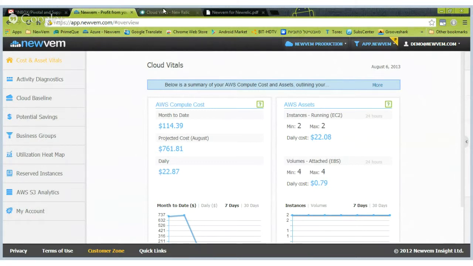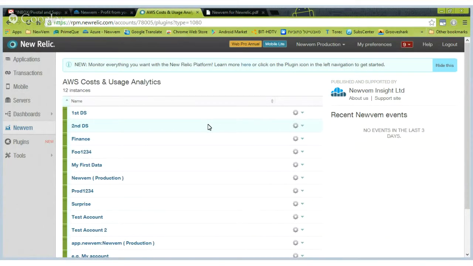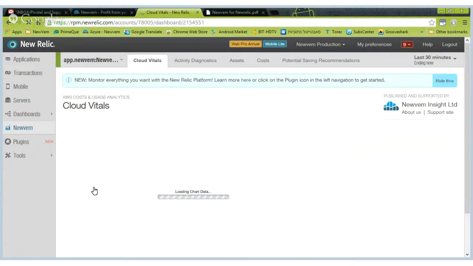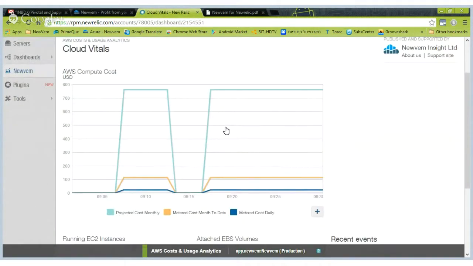So when I now go to the New Relic environment and go to the NuVim plugin inside of New Relic, this happens automatically, by the way, guys. You don't have to do anything. After you build this group, it will be sent out automatically into New Relic. And now you can choose that specific group. And now you would see the apples and apples, right? You would see the Cloud Vitals, Activity Diagnostics, which is the same thing that we are seeing inside of the full service. We would see it inside of New Relic, but in the same correlation regarding the application that I'm monitoring inside of New Relic.